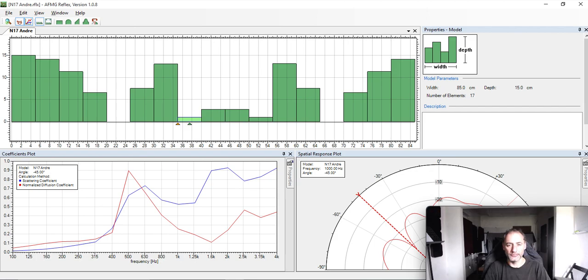From Online Acoustics. Today's topic is predicting the diffusion characteristics of diffusers. We are going to use a software called Reflex from a German company, AFMG.